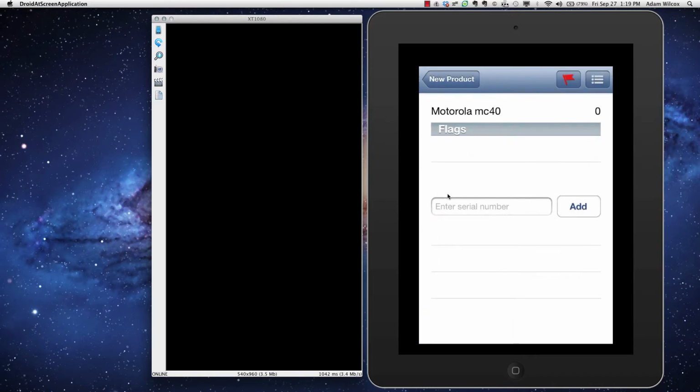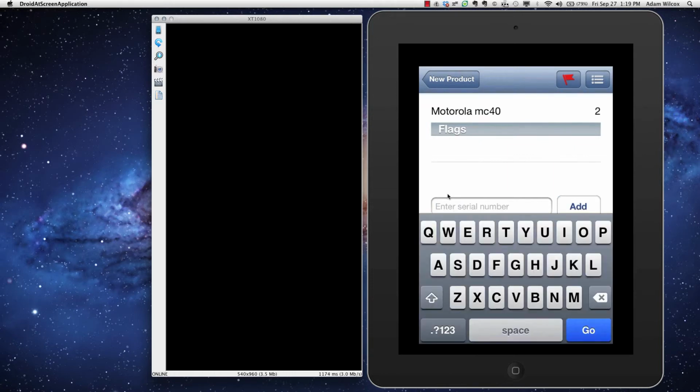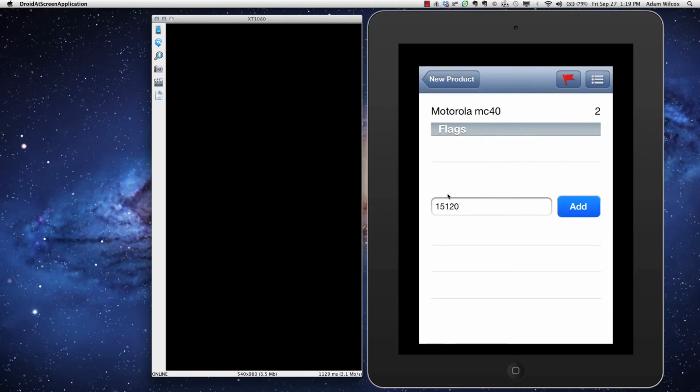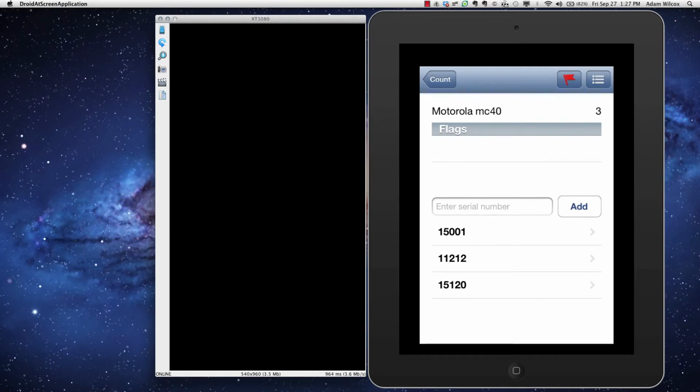Right. So now it's going to ask us for the serial number. And I'm going to go ahead and just scan a couple barcodes here. Put the cursor in there. So there's one, got another one of them. Add that, got one more. Add it. So now we've added 3 items, all serialized. Alright, so let's go back into the count.